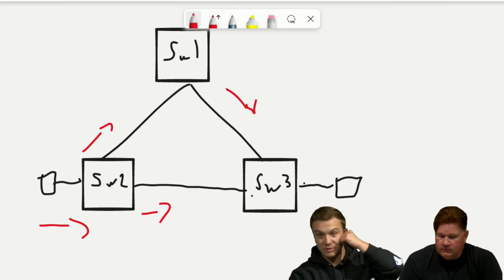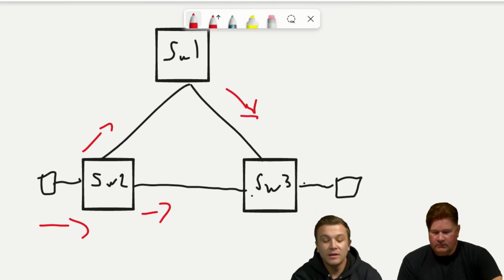Oh, that's a terrible arrow. I'm so sorry. We'll go ahead and fix that.